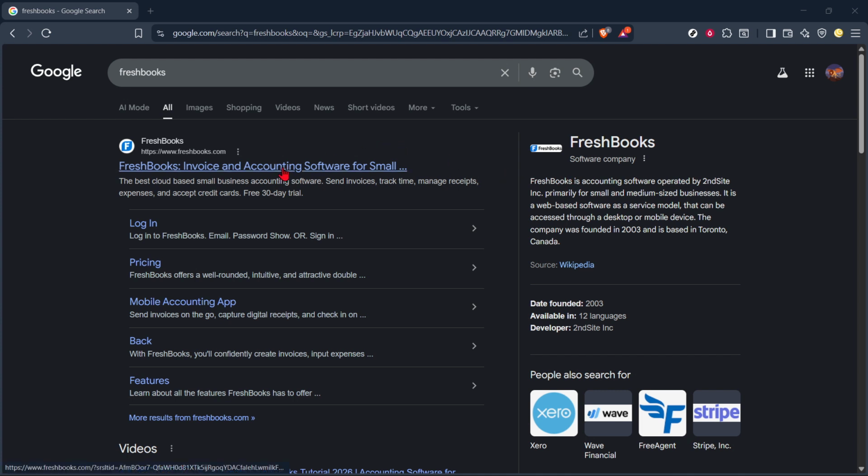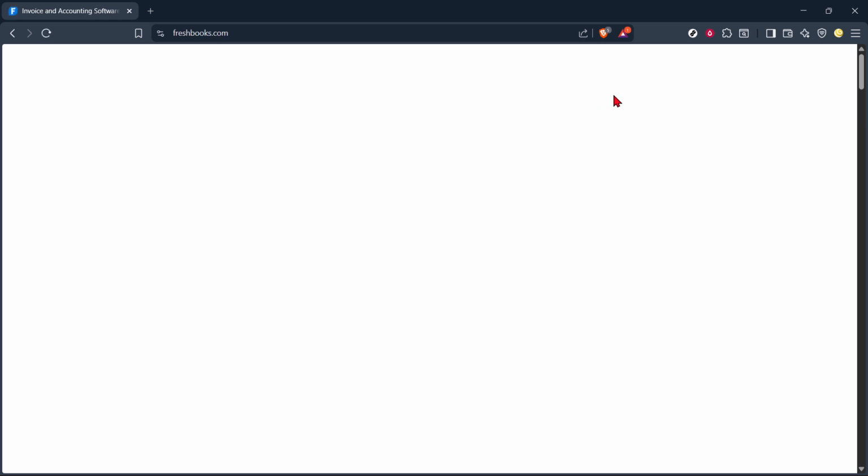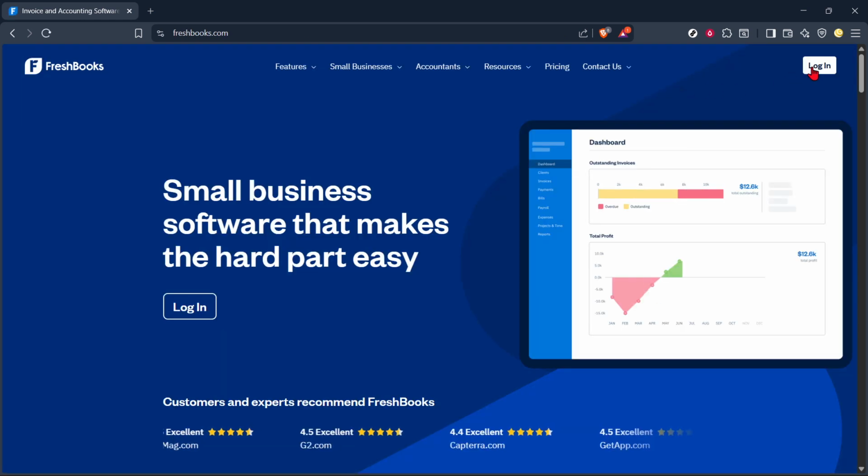Start by opening your browser and searching for FreshBooks. Click the official FreshBooks website, then choose the login option. Sign into your account to reach your dashboard. Once you're in, head to Settings. You'll find this in the navigation or near the profile area. From there, open Brand Appearance.